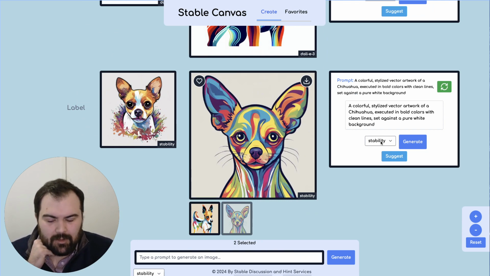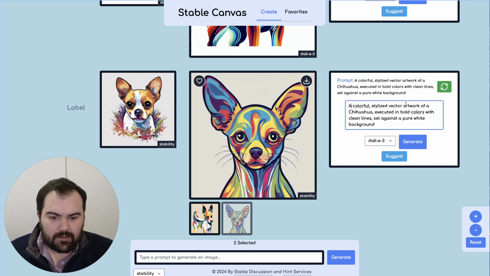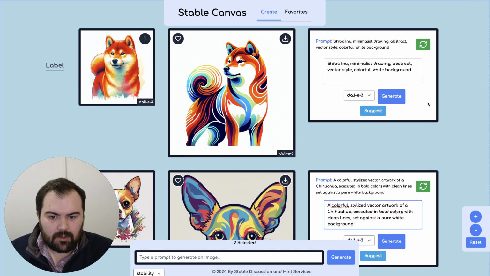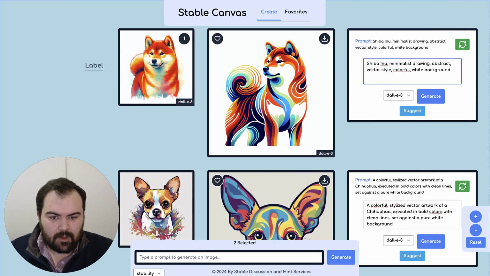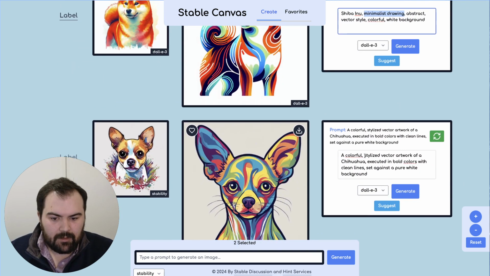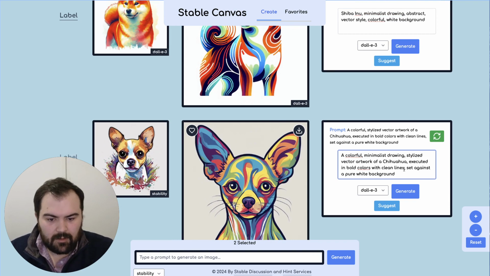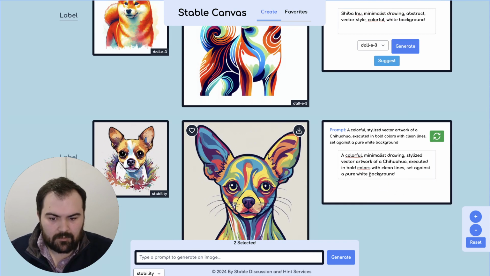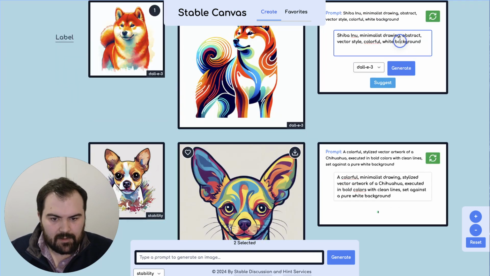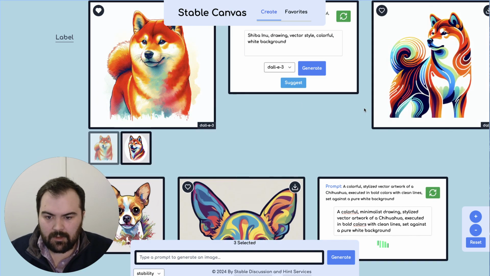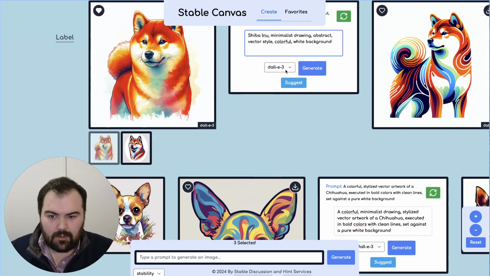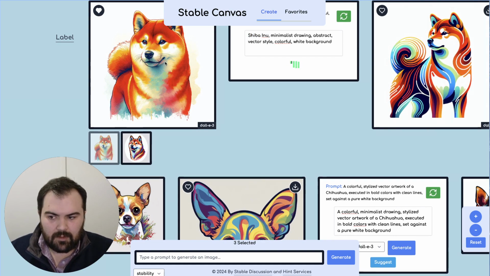I am a little curious what it might do if I was to put the same prompt through DALL-E though. So I'm going to set it for DALL-E 3, and I'm going to do colorful stylized artwork. What was I doing up here that was really good? I like this minimalist drawing style. So I'm going to go ahead and grab that, drop that in here, and let's see if DALL-E 3 can do a better job of generating this image. Similarly, I'm actually going to grab this one down here, and let's do a Stability version of this Shiba.